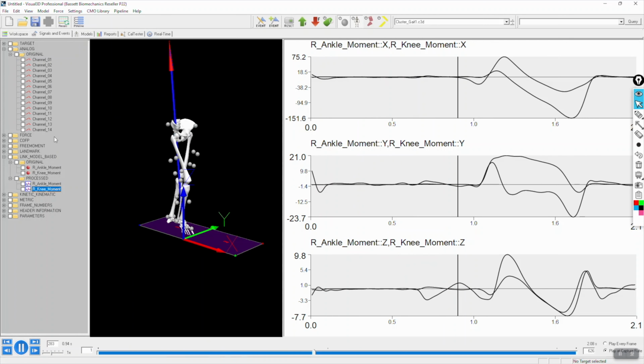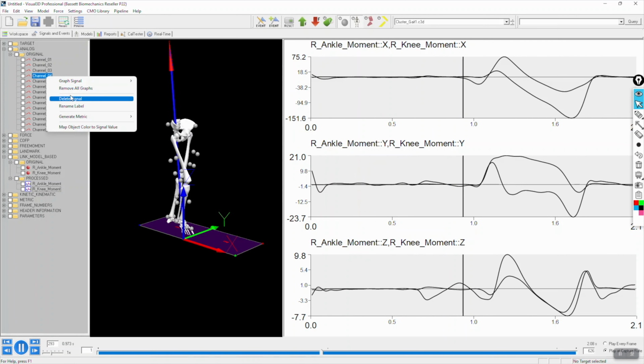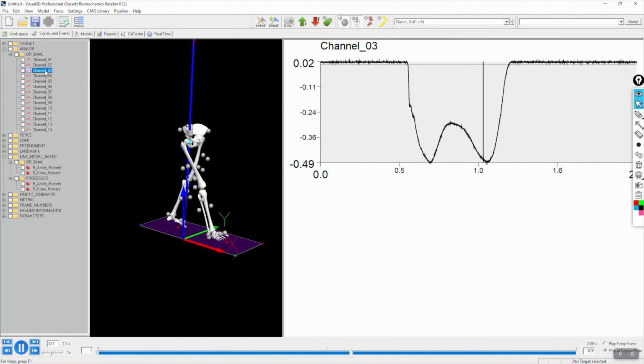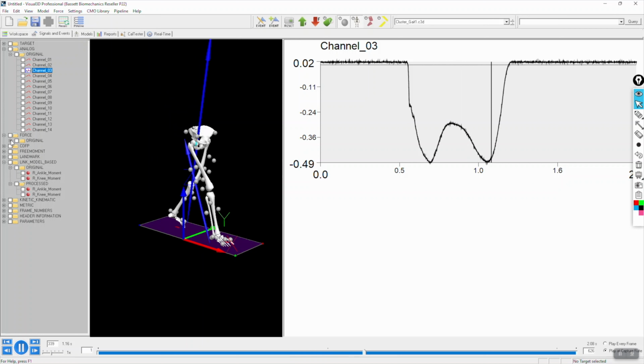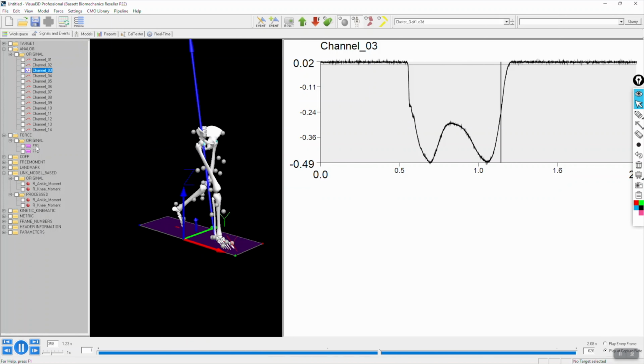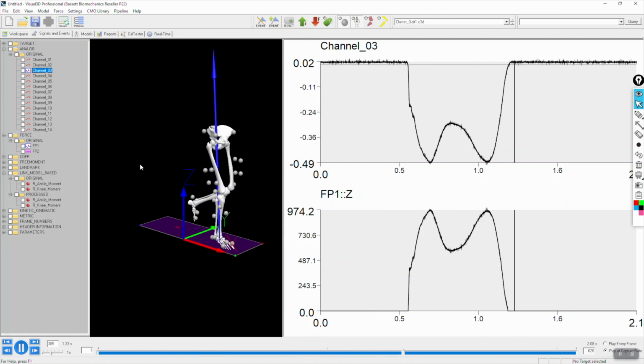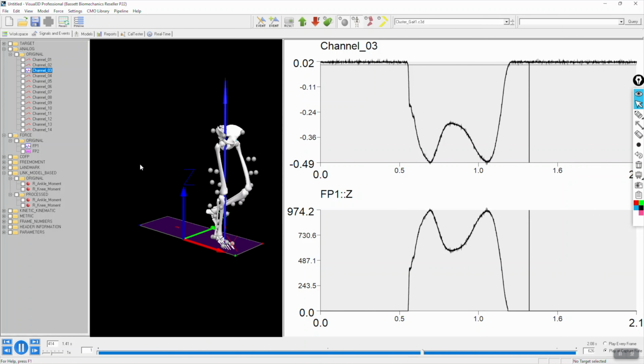Here we have 14 analog channels. These I'll go ahead and remove all graphs. For example, this would be our vertical analog channel. This is in volts. Down here is the recalculated force. That's going to be for FP1. So if I were to graph the Z, I'll just put a new graph. That's the same data, but calculated as a force.